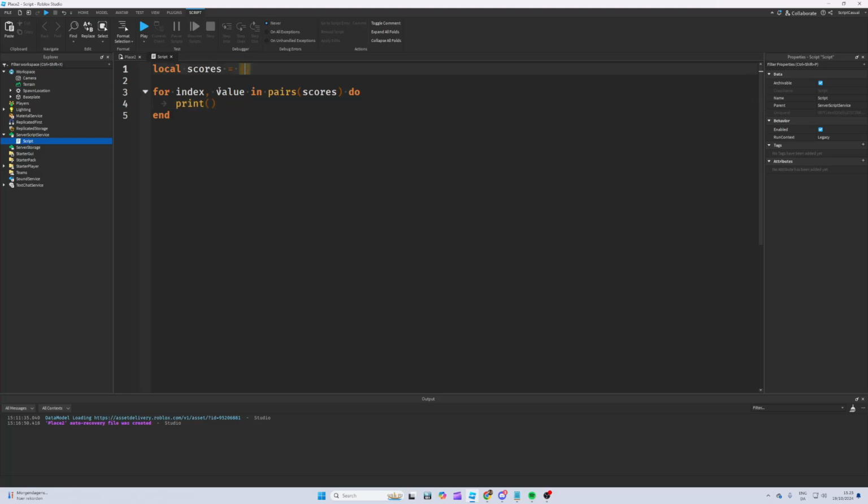So right now, we'll just give scores some values. We can say the first score is 10, the next one is 50, and then 100. So we basically have our score table here with 3 different values in it. We have the very first value, which is just going to be 10, which is also going to be the index of 1, because this is the first index. It's the first thing in our table.